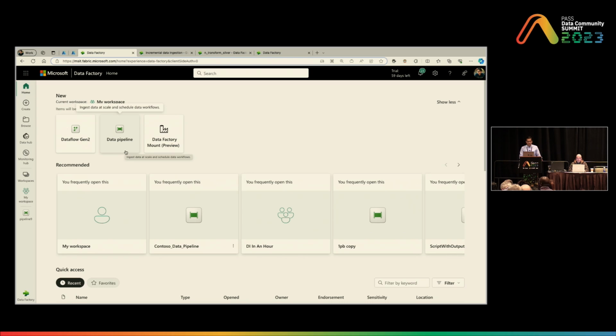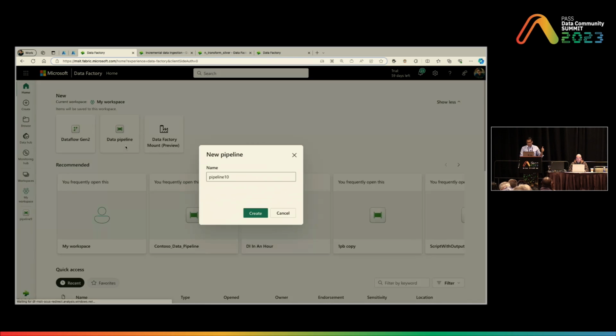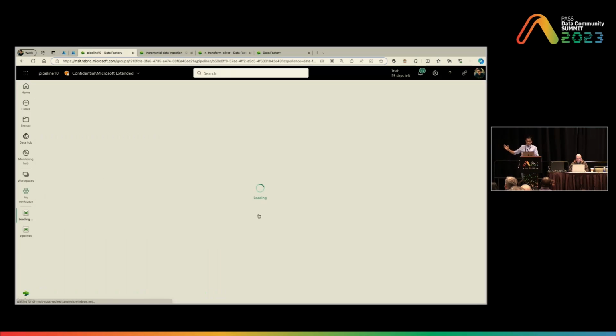And so we'll get to patterns and practices. Let's start with data pipelines first. This is how I create a new data pipeline, give it a meaningful name. I just kept it like the default name.